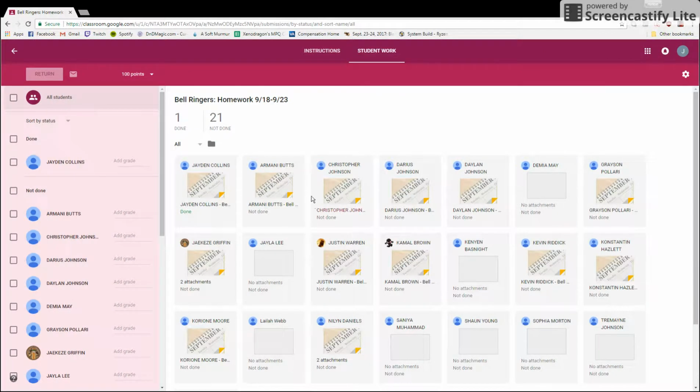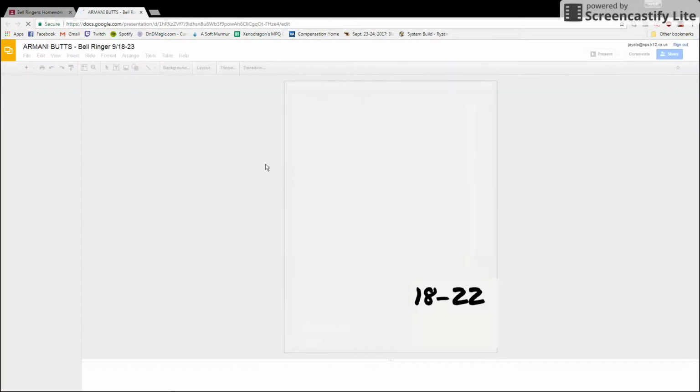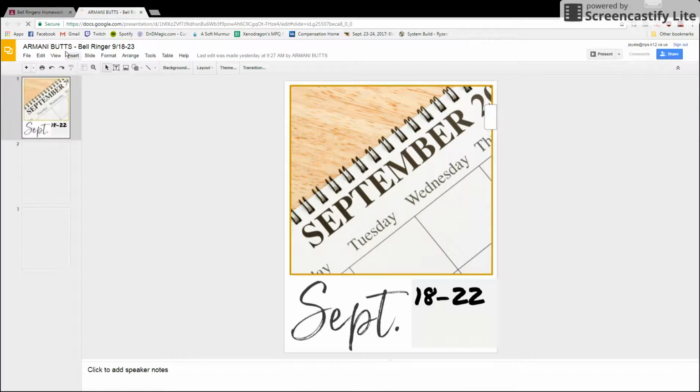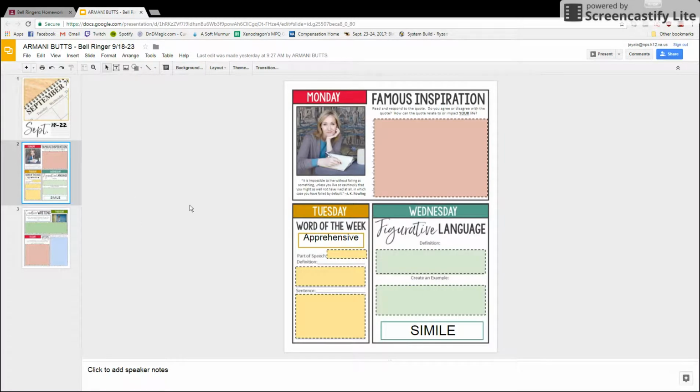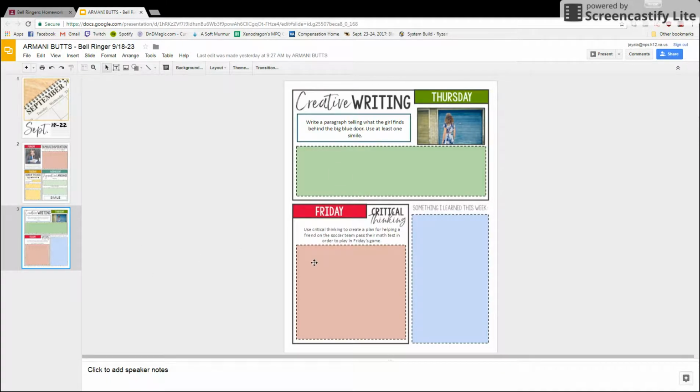Now, when you do that, it's going to open up a new screen that immediately goes to the program or to our homework tonight. However, I have to click on a student's to show you what should come up. This is what should come up for you, September 18th through 22nd. For homework for each week, there's a bell ringer for every day. The first 3 are on the first page, the second 2 are on the other page, and then an extra box for something you learned that week.